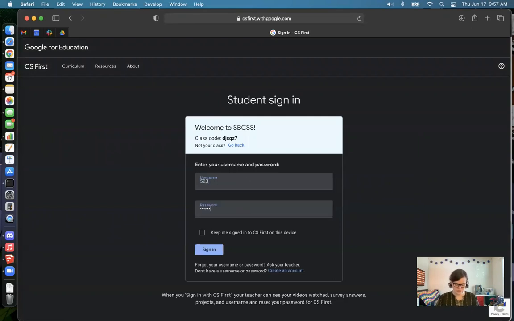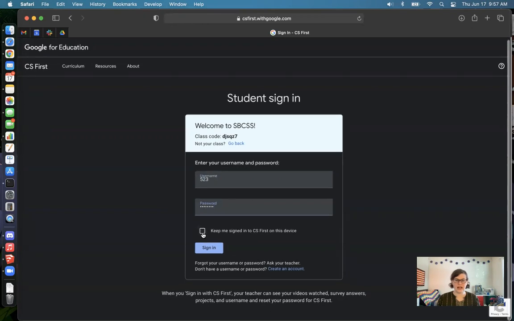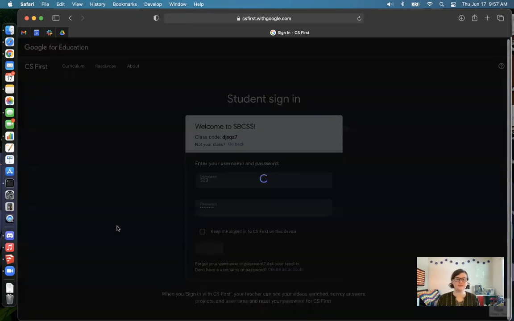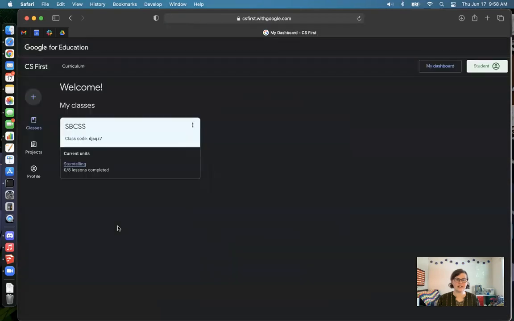Okay, and there's a little box that says keep me signed in, and you can choose whether it's a policy to do that or not, depending on the usage of your computers. You know, and you're just gonna sign in. And she's going to confirm that she sees the right class there. The class code is always there.